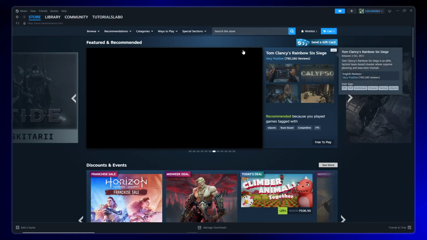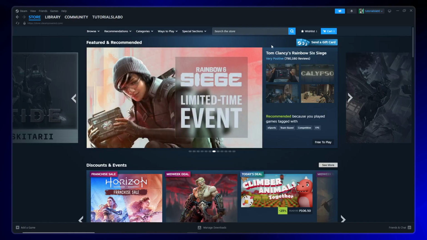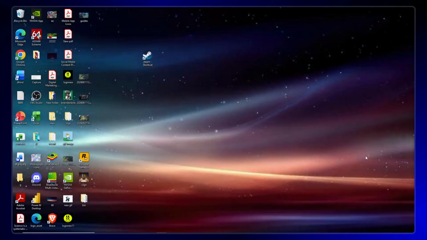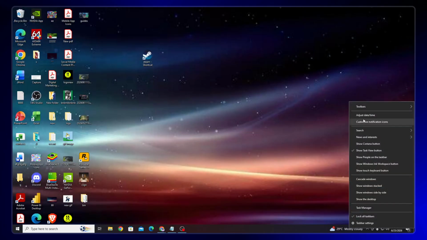If Steam is still refusing to go online, we need to check your system's time and date settings. Sometimes an incorrect system clock can prevent Steam from connecting to its servers. Close Steam completely, then right-click on the clock in the bottom right corner of your Windows taskbar. From the menu that appears, click Adjust Date and Time.